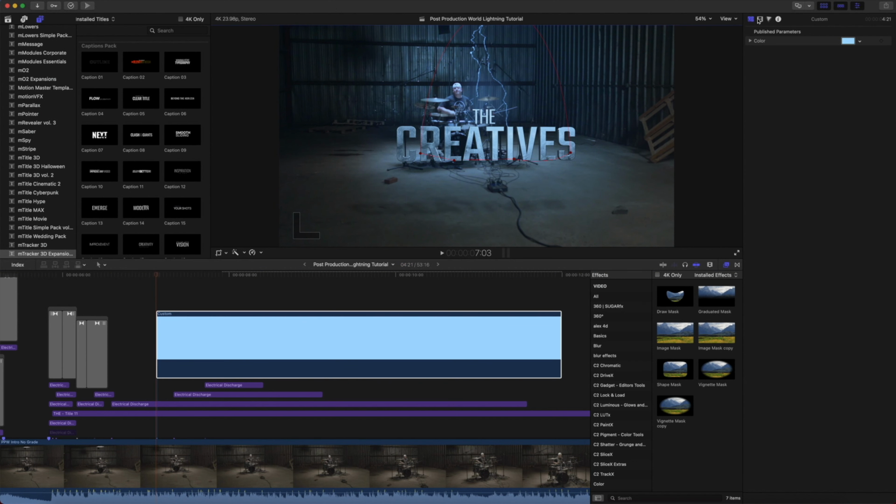Now you can see that we still need to do our fade in. So let's highlight our custom generator, Command T. Now our light will fade in as our electricity hits, which we actually need to back this up. You can see that our electricity is coming in a little bit before then. So there's our electricity. And there we go. Fantastic. Okay, I really like it.